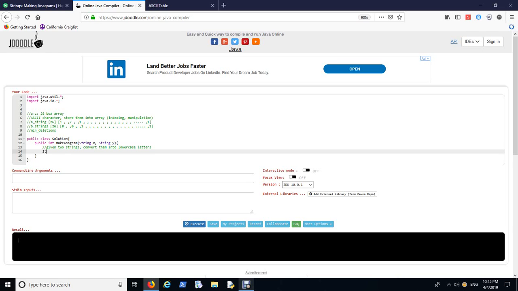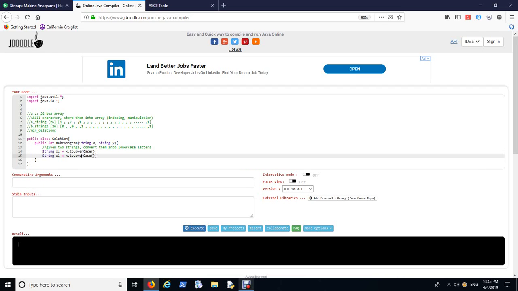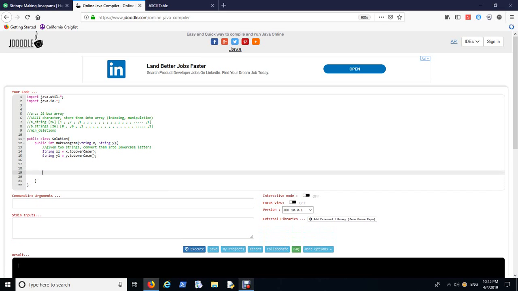So I'll say string x lowercase equals x dot toLowerCase. This is how you do it in Java. Make sure you have different variables so that Java won't complain later. Then I copy and paste it again for string y: y lowercase equals y dot toLowerCase. So now we converted everything into lowercase. Good. What do we want to do next?